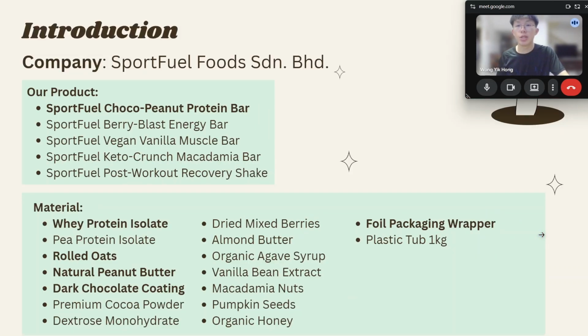Our company name is Sportful Foods Senya Berhad, and we mainly sell protein bars in different flavors like chocolate peanut, berry blast, and vegan vanilla. Then we have protein bars with different functions, like the keto crunch, macromedia, and the post-workout recovery.